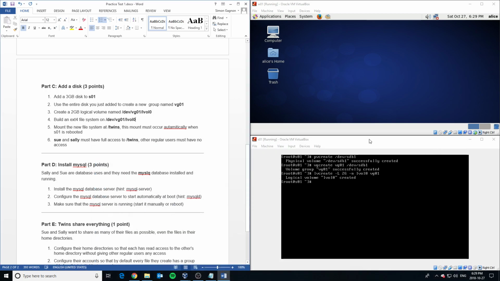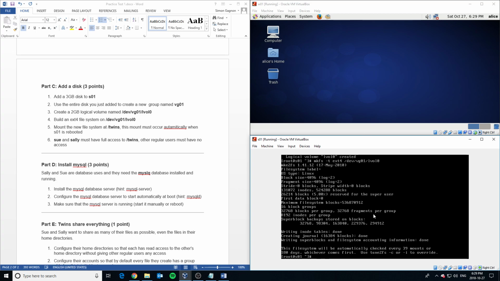Okay, so we'll do that right now. mkfs -t ext4, and then we are going to say /dev/vg01/lvol0, and I'll hit enter. It does a bunch of things, but basically I don't see any errors, so that's probably a good thing. Okay, so what's the next thing we have to do?